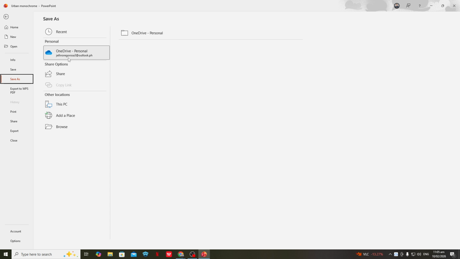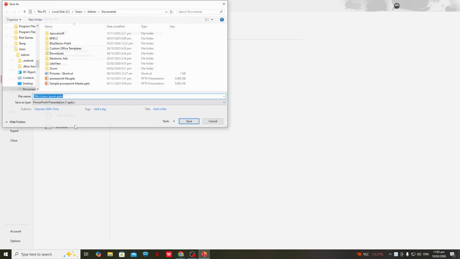Now, look for the option that lets you choose the file type or file format. This is usually a drop-down menu labeled something like Save as Type or File Format. Click on that drop-down and you'll see a list of different formats PowerPoint can use. Scroll through the list and select PowerPoint Presentation with the .pptx extension.